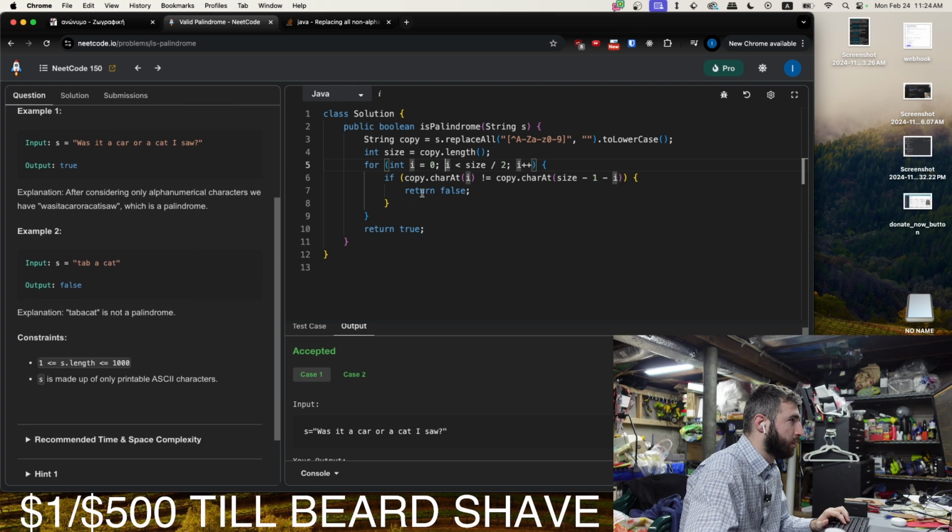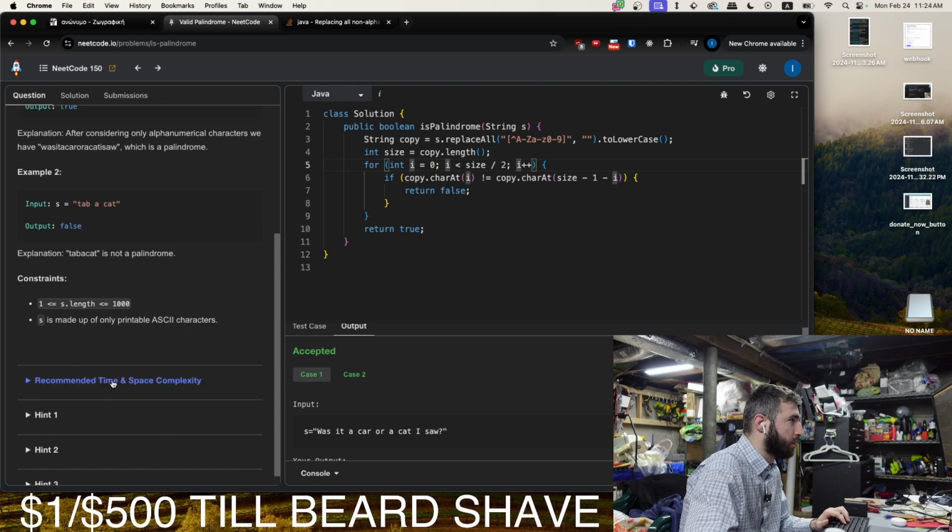So let's see what the recommended time and space complexity is. You should aim for a solution with O of n time and O of 1 space, where n is the length of the input string. O of 1 space.